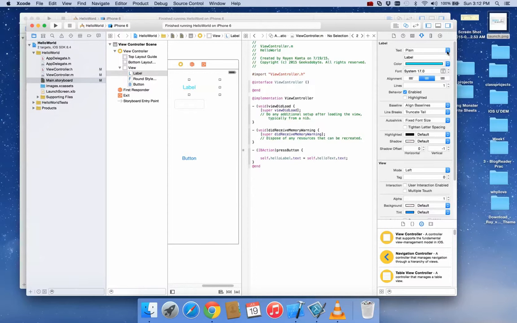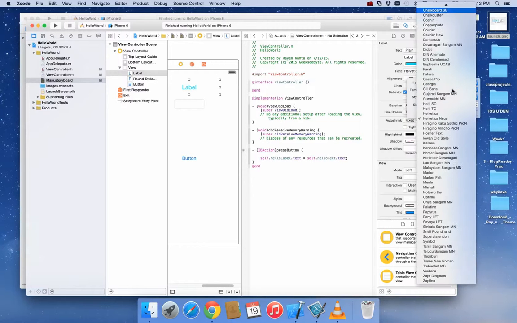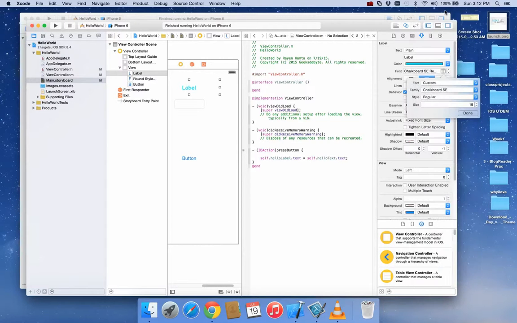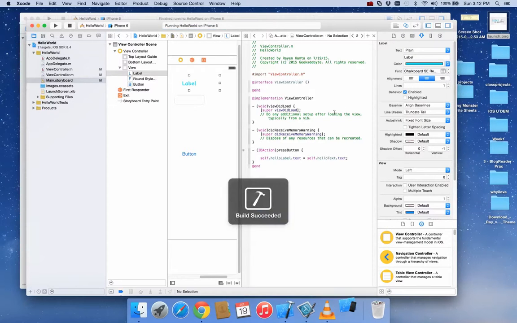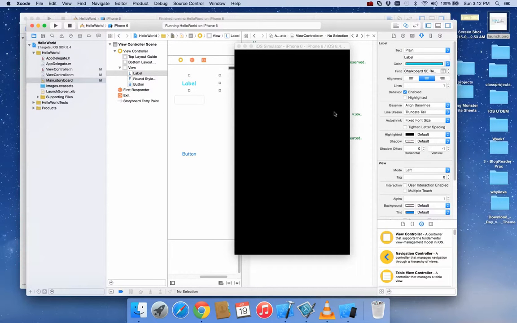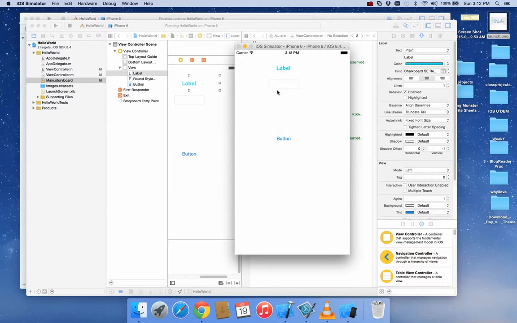What else? Let's change the text. I don't like that font. Custom. Chalkboard's pretty nice. Done. Do Command B to build, and Command R to run. Let's see now. Yep.